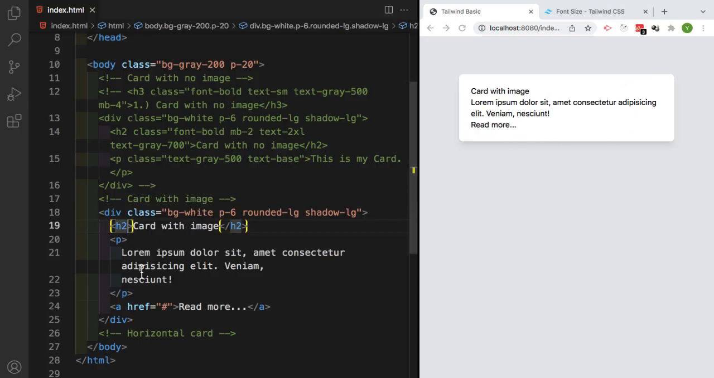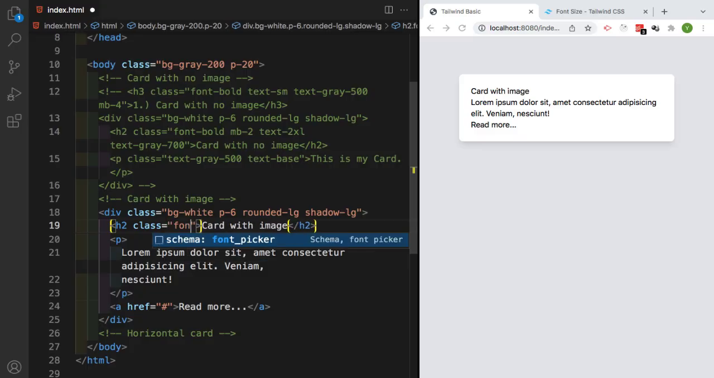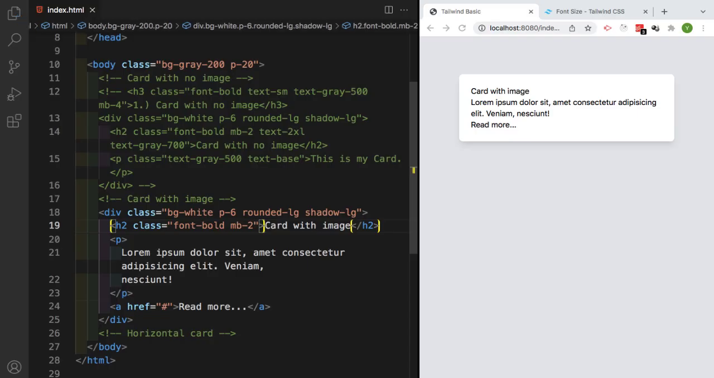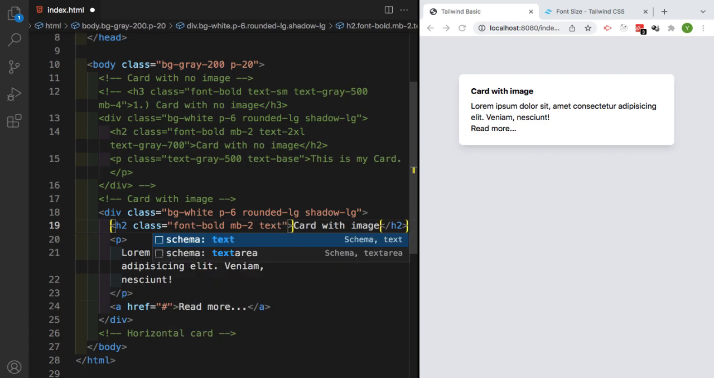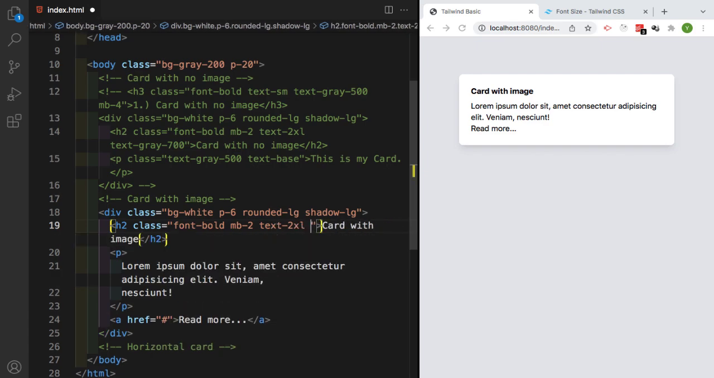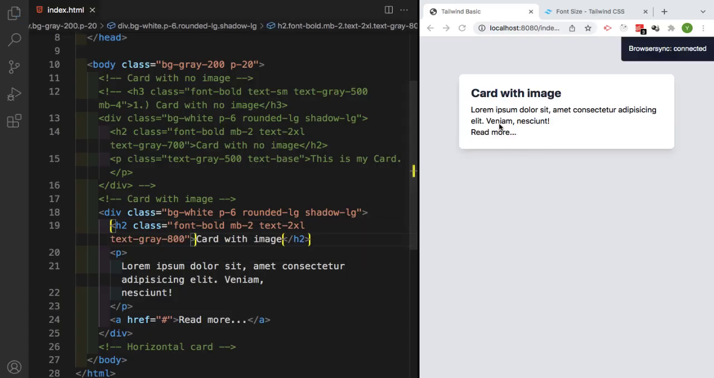Now we will add the classes for the h2 tag. The class is going to be font bold. Then we need margin bottom 2. If I save this, you will see the difference. Then we will increase the text size to 2XL. Then the color of the text will be gray 800. Save this, and now as you can see, we have added the text size and the color. So that was for the h2 tag.